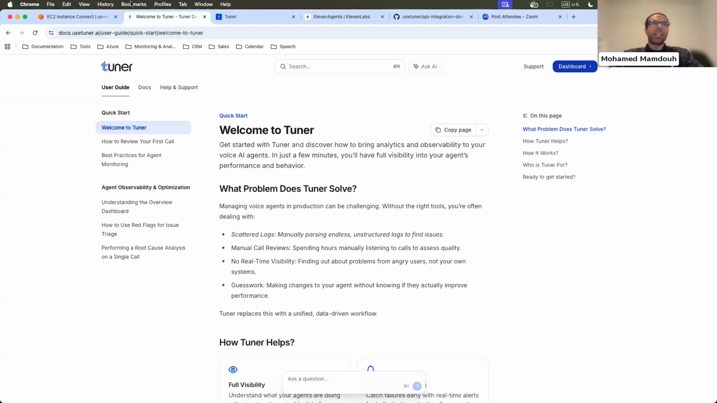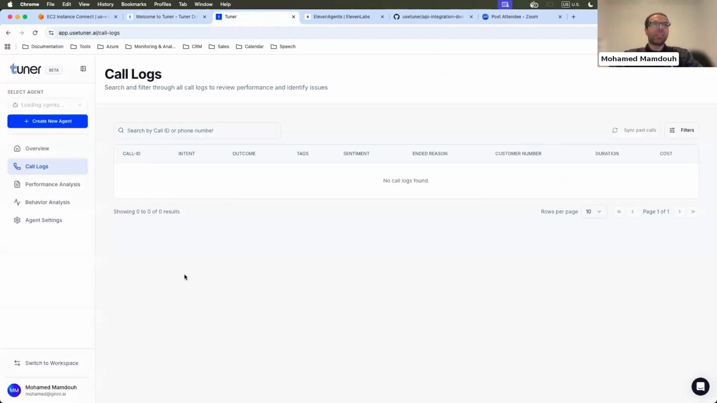So quickly, as we mentioned, Tuner is the observability platform. It has this lovely feature that Nihal walked us through, but still the main big question is how I would be able to push my agent calls into Tuner so that I can leverage all these existing features. And this is exactly what we are going to walk through now.